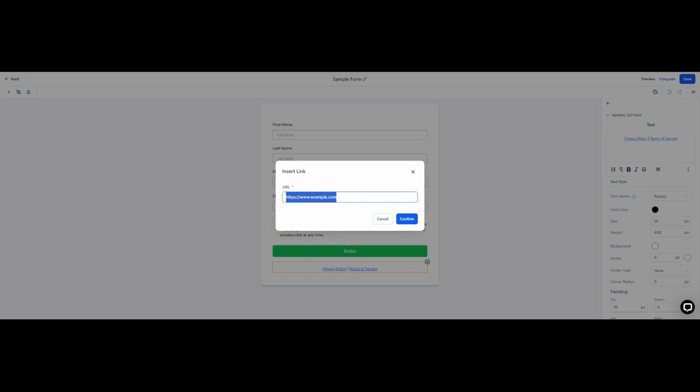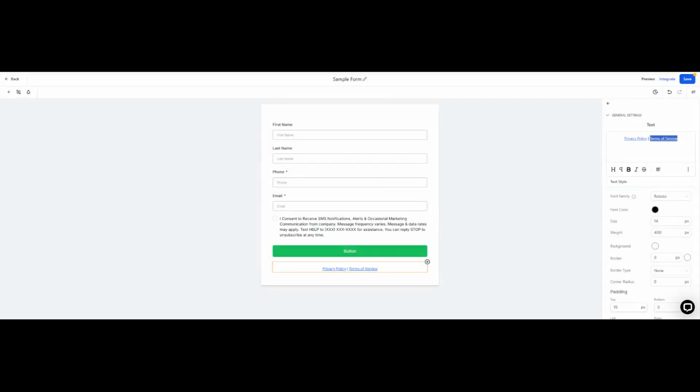And then you can right click with your mouse and then paste it, or you can do a Control and V on your keyboard. We're going to hit confirm. And now we have our link in there for our terms of service or terms and conditions document. And you can click on it and check it as well to make sure that it's working, and it should.